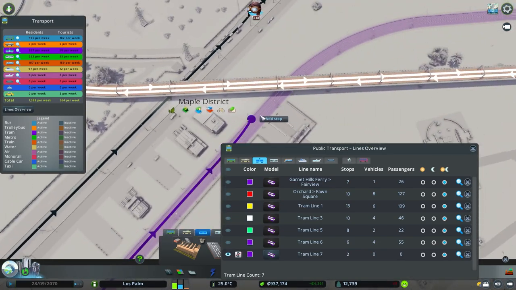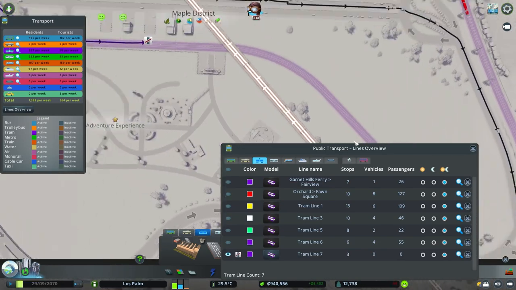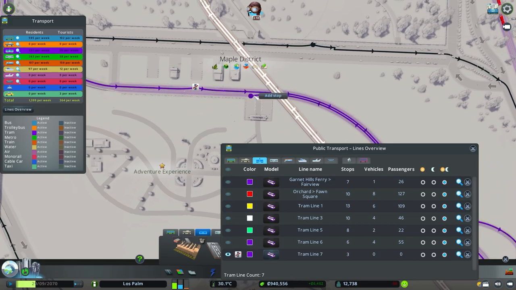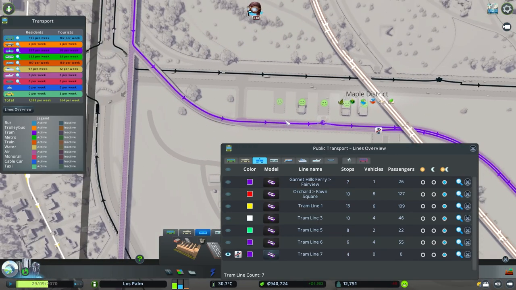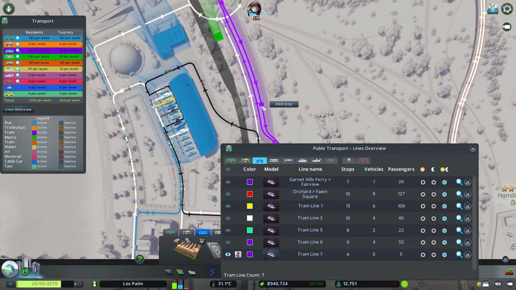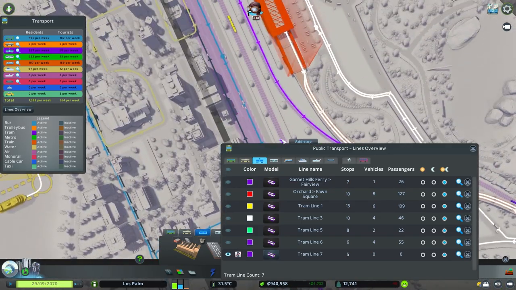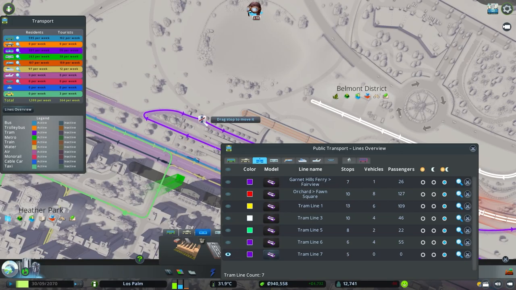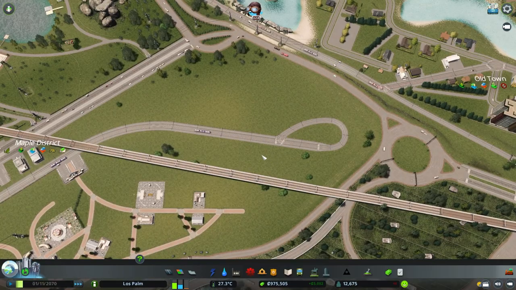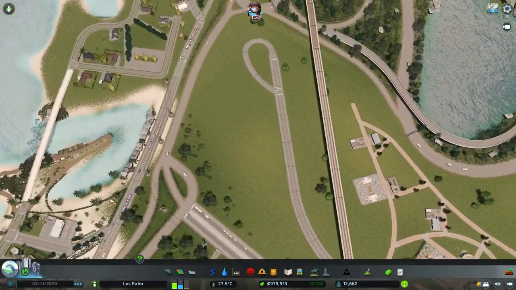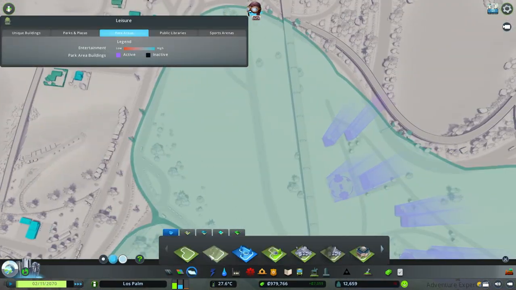And then we'll have one stop. We'll have it a bit further down, actually. And then we'll bring it back round and then add a stop directly outside the main entrance. Bring it back, stop outside the bus stop, and then bring it back down and complete the line. So while we're waiting, we'll keep it on 3x speed and we'll start putting in some of our tourist areas.